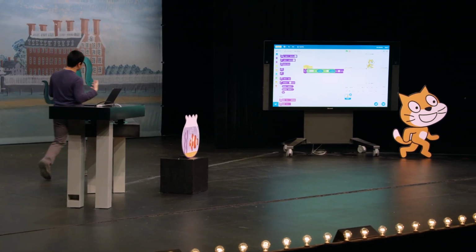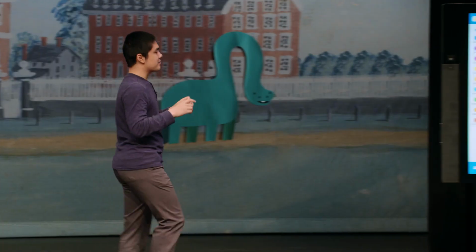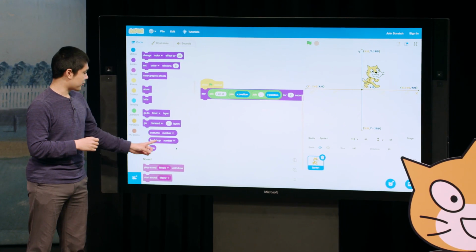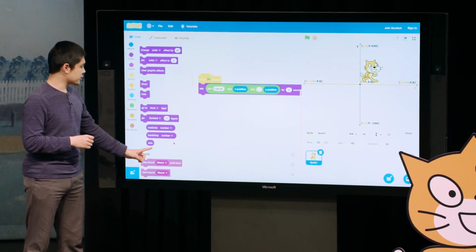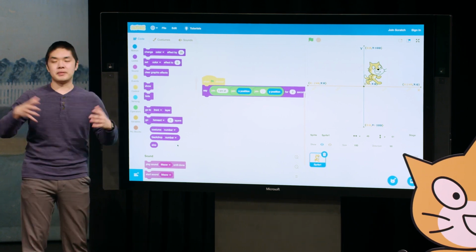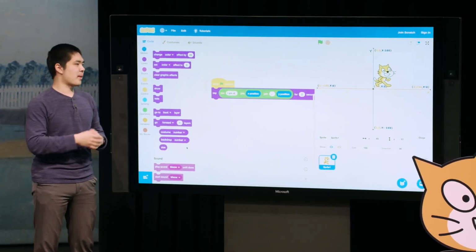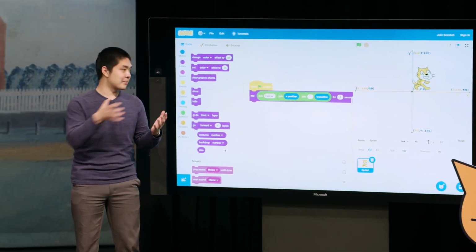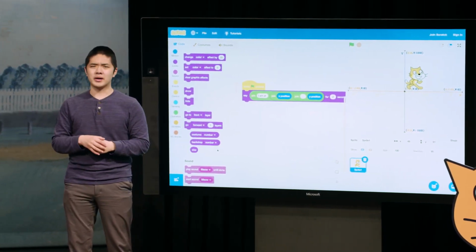Notice down below, though, we also have a couple of blocks that are not the shape of the normal functions. They're instead oval-shaped, meaning they are values. We have one for the costume number. We have one for the backdrop number. And we have one just called size. And size, in this case, is going to represent how big or small our sprite is. Remember that our sprites start out at 100% size, but we have already seen how we can make them smaller or we can make them bigger.